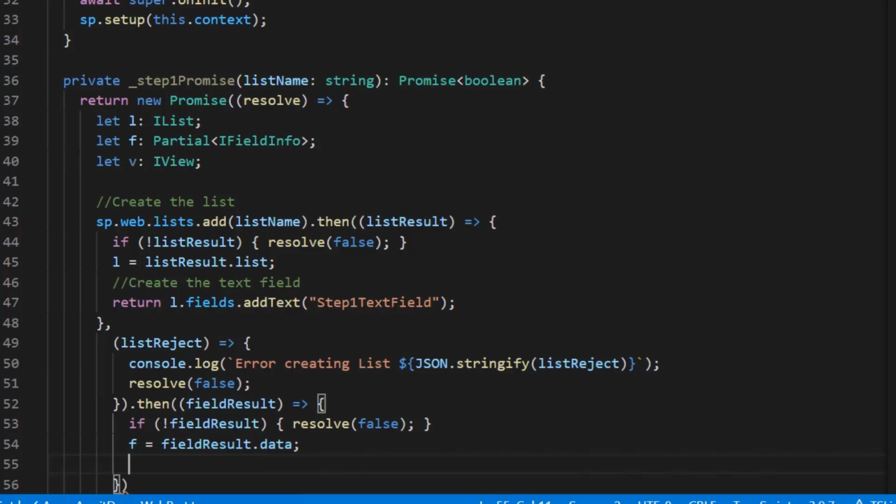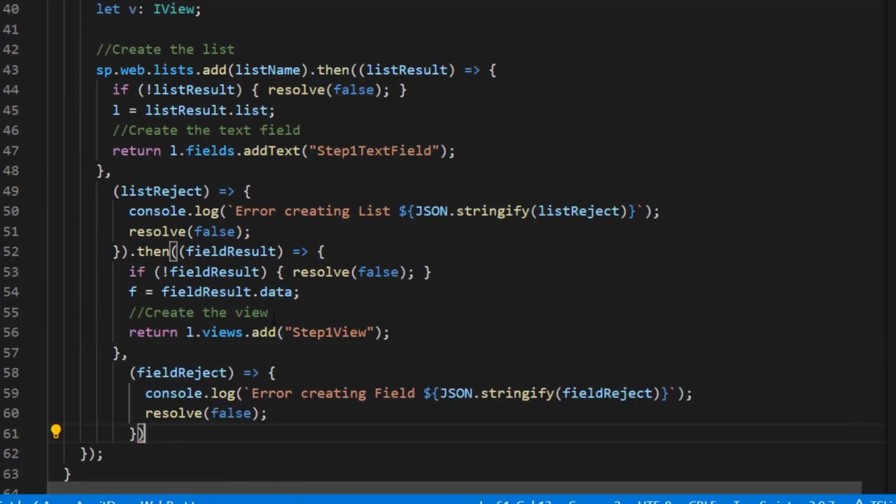So we have the field result. We're going to do something extremely similar. If I don't have a field result at all, then I'm going to assume there was some sort of problem. I'm going to resolve to false. Then I'm going to set our f variable to the field result data, which is the type partial field info. And then I want to create the view.